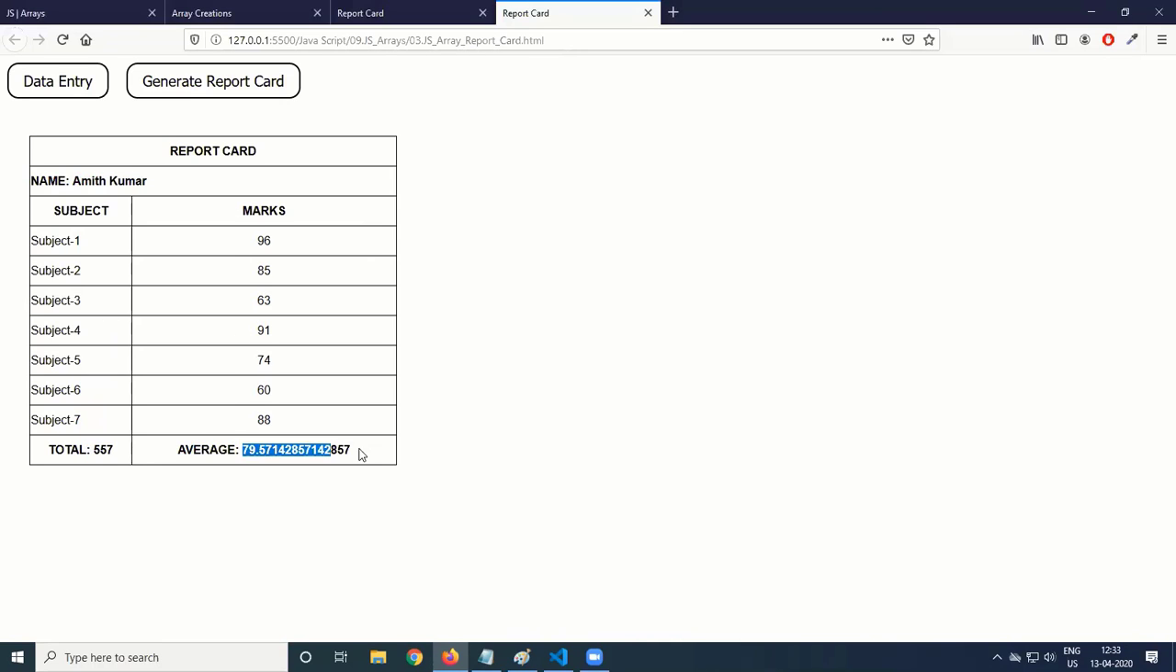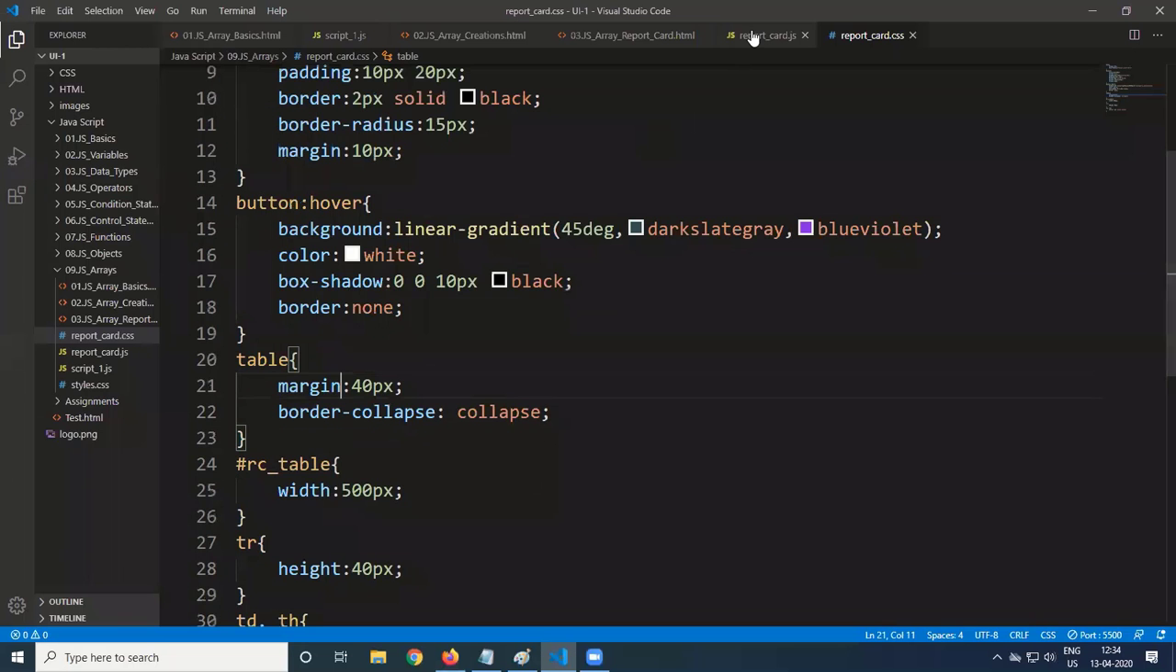You can round this function. You can round this value. So 79 point. So we can try to round. We will talk about math function. That time we will see how to round this number to 2 digits and all we can do. So this is how we are dynamically generating a report card.